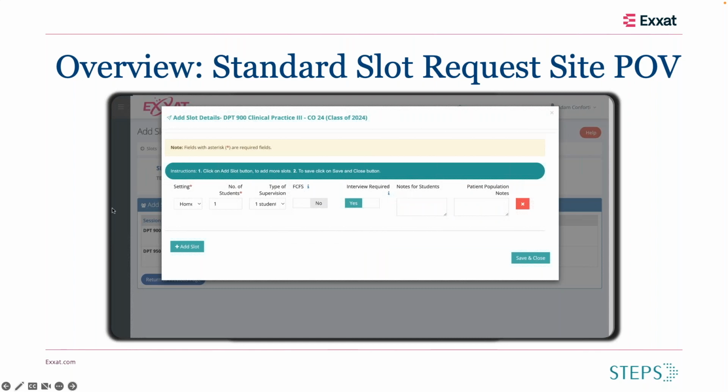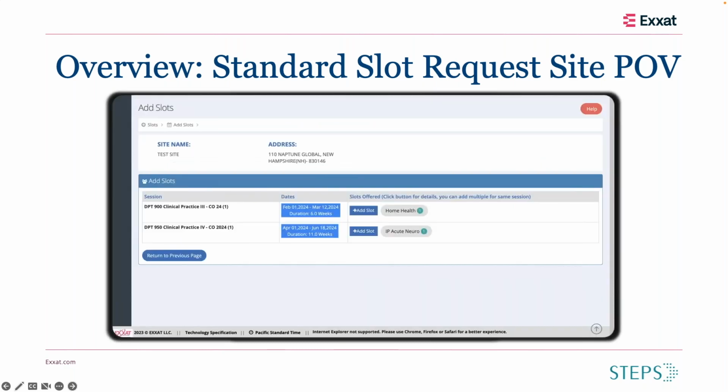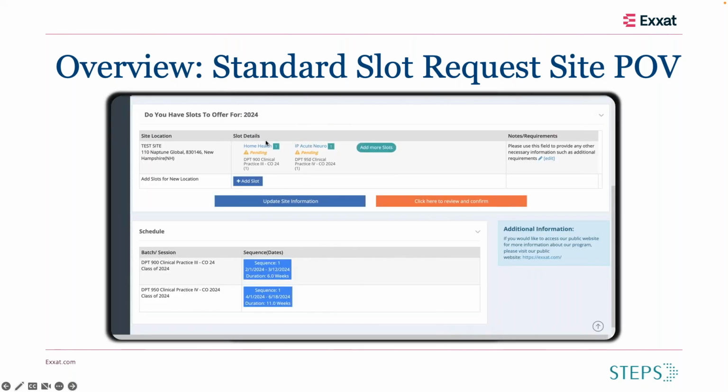They can say, I'm offering a slot in this particular setting for this number of students. I know it's going to be a 1 student to 1 CI ratio. Is it first come, first served? Is it an interview required type of slot? Any notes that they'd like to share with you, all of that information will be here as they add those slots. Once they've added all of their slots, they then return to the previous page and they will see any of their slots listed here for that particular site.